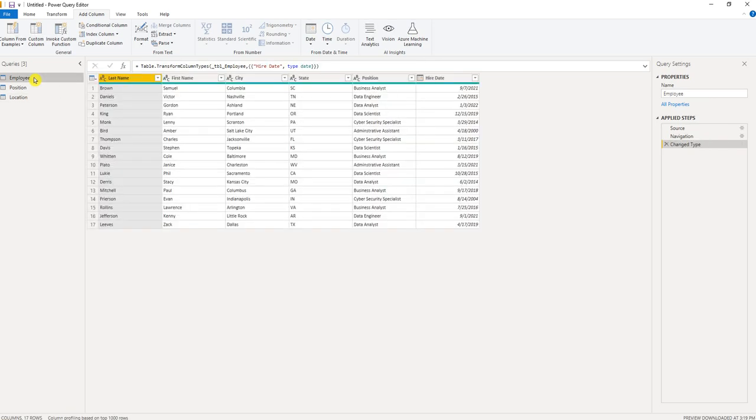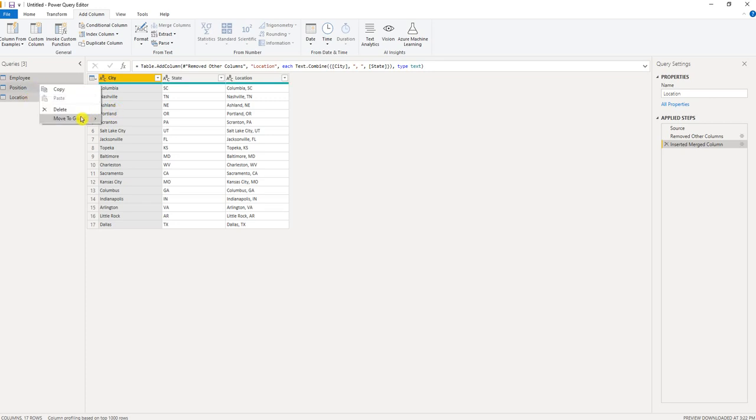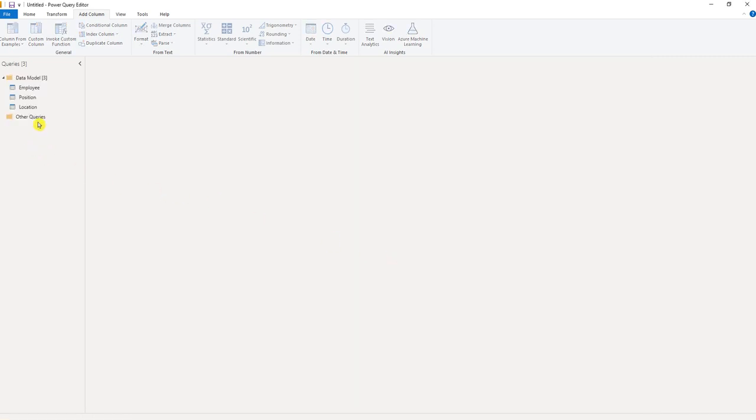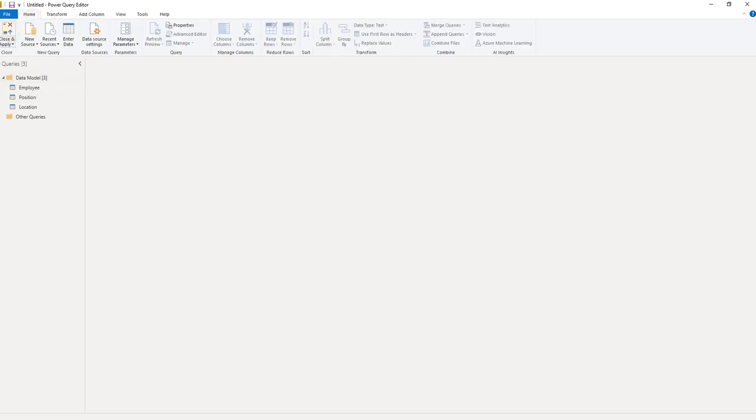Let's go back to employee. What else can we do? Okay, that's all we can do for now in Power Query. One other thing I want to do is select all these queries, right click, go to where it says move to group, select new group. I'm going to call this group data model. Hit OK. It's just going to put those queries in a group called data model. All right. Now we're ready to close and apply.